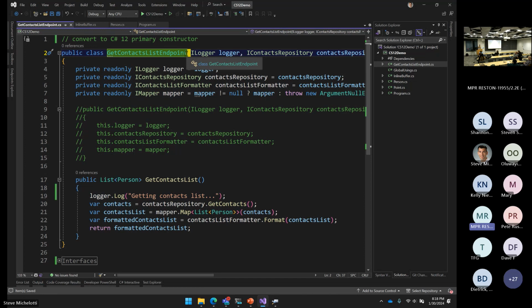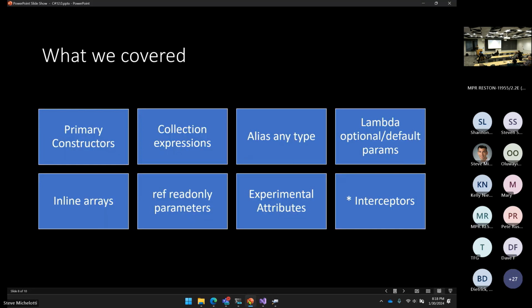To his original point, you could put ref read-only. I mean, it might not be what you want to do, but it'd be a byproduct. Yeah, it would be weird, but it would be definitely weird. Yeah. Okay.